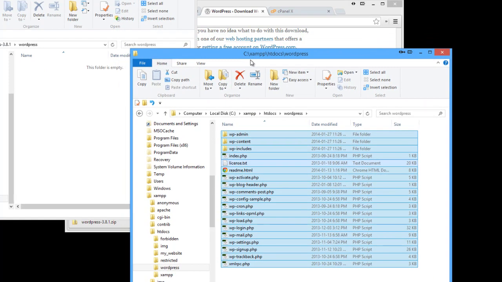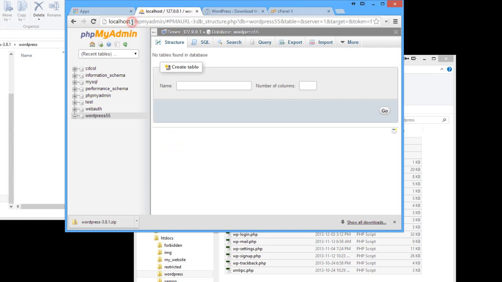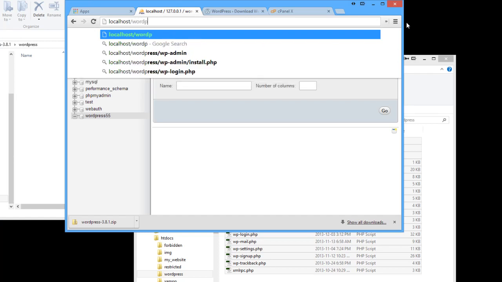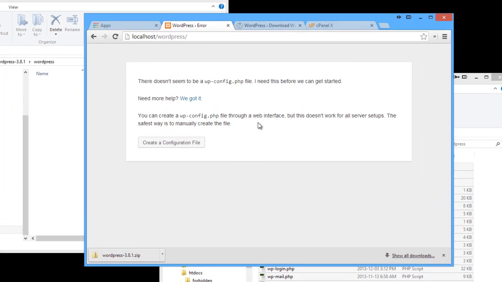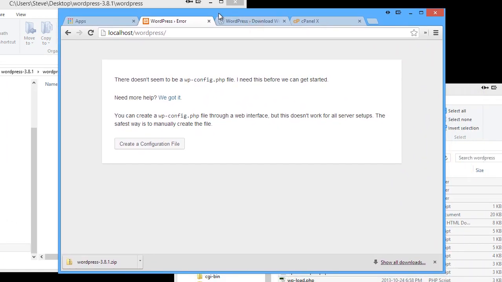So that's done. What we can do now is return to our localhost and enter WordPress, which is the folder we created in our XAMPP folder. And believe it or not, this is it. We're starting the installation process for WordPress. So let's walk through that process now.